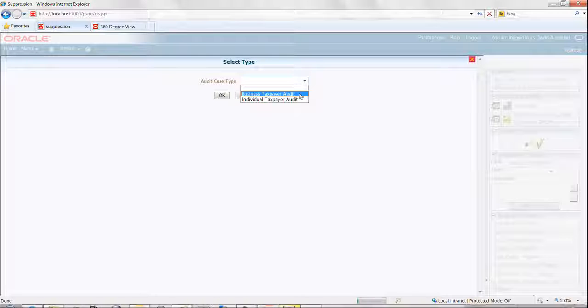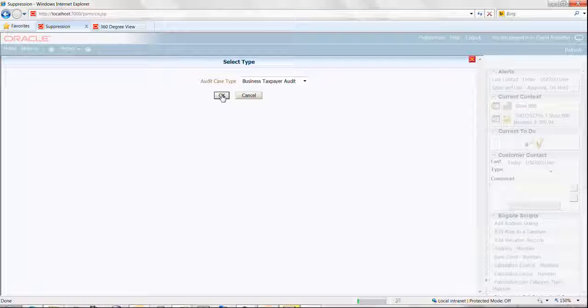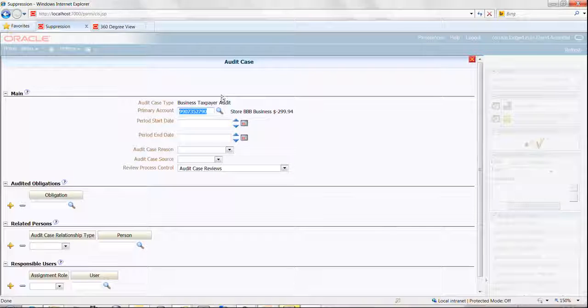I'm going to pick the business taxpayer audit. The audit is going to start on, let's say, the 1st of October. And the reason is that it says over here some unclaimed income, questionable credits.